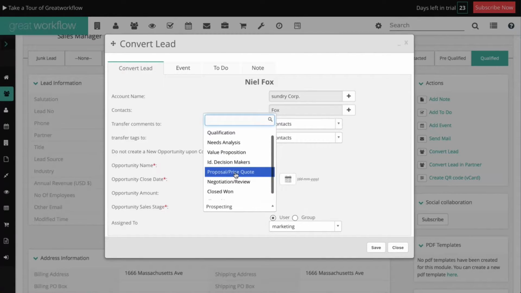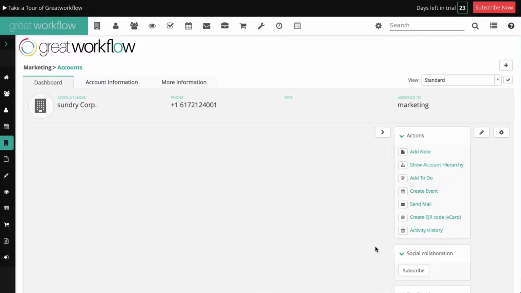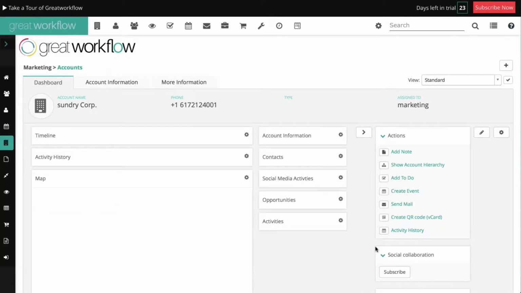Right now I use the predefined stuff. Here I use the proposal, price quote maybe. You can manually add an event, or you can have a workflow that does the events automatically after special conditions maybe. You can have a to-do, a note, what you have to go for when you do this proposal or the price quote. And when you save it, then the lead will be deleted, no longer existing. It will be converted into this account.